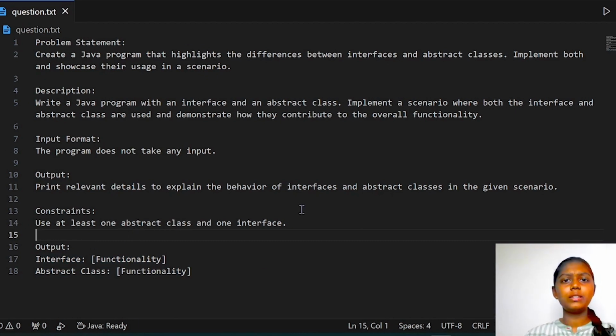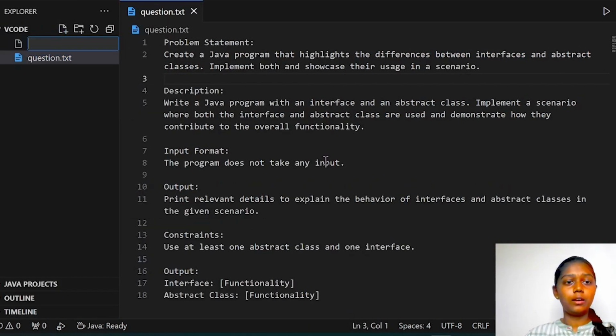So what is the main difference between an interface and an abstract class? Both do abstraction, but an interface can have only abstract methods, whereas abstract classes, which do abstraction using the abstract keyword, can have both abstract methods and even normal methods, that is, default methods. Let us quickly create a Java file and I will explain it to you.